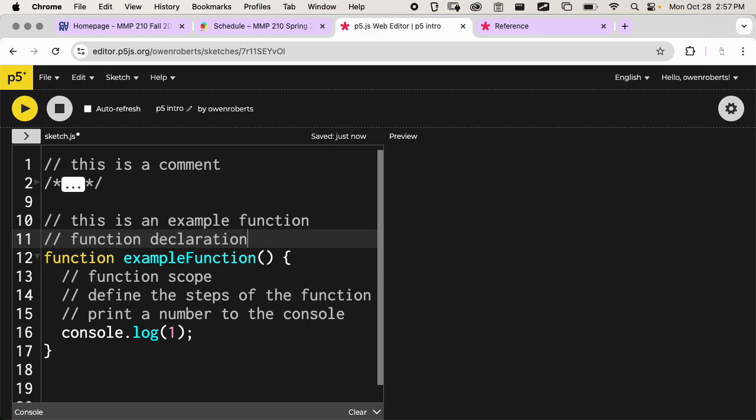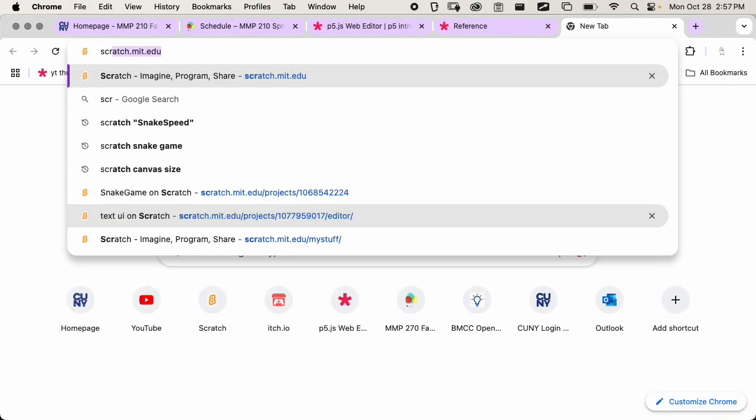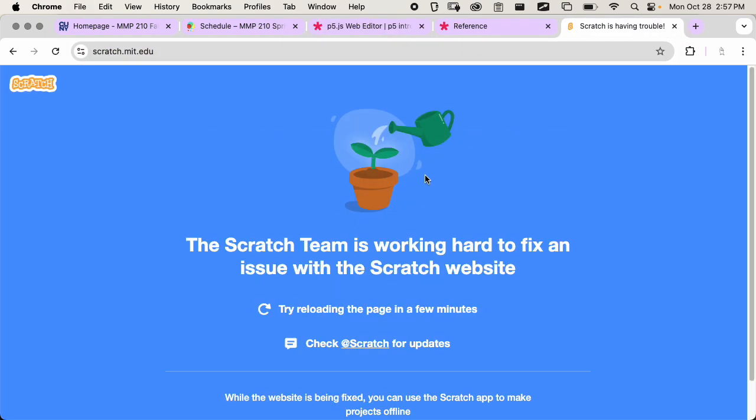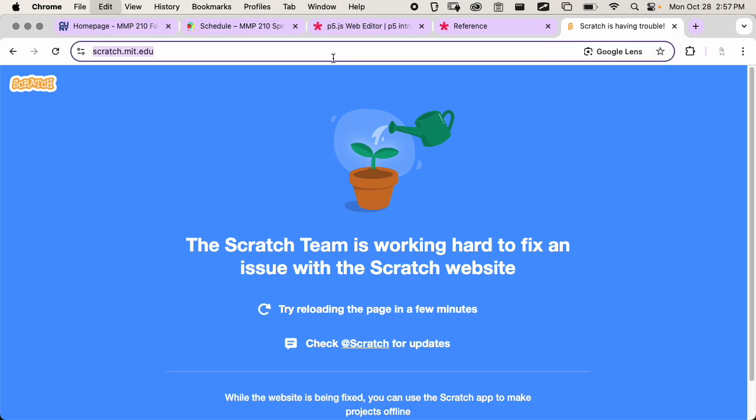So a function declaration is just declaring that the function exists. I'm going to bring up Scratch real quick. It looks like the Scratch website is actually just not working, so let me try this in an incognito window just to make sure. Yeah. Okay.